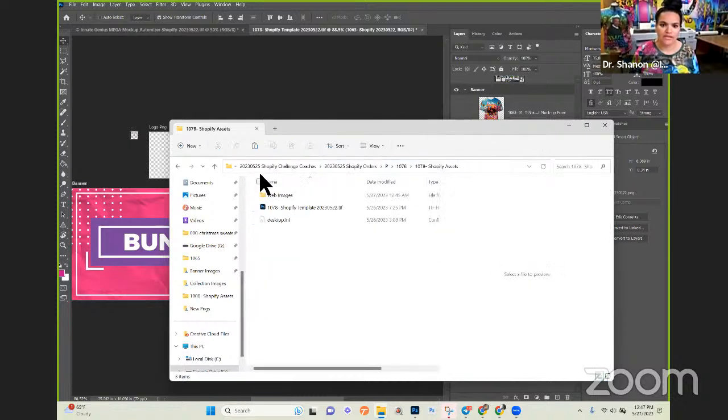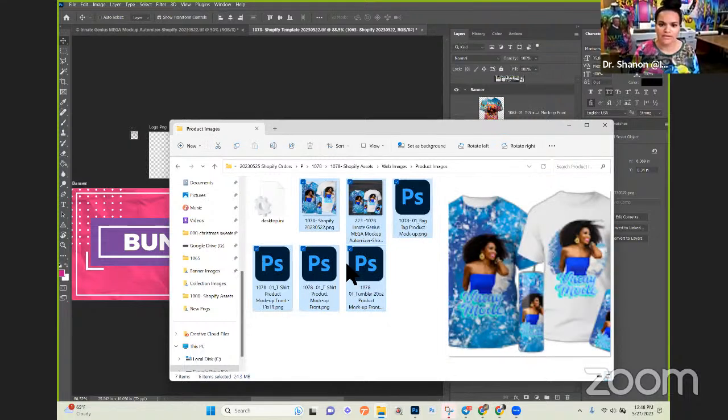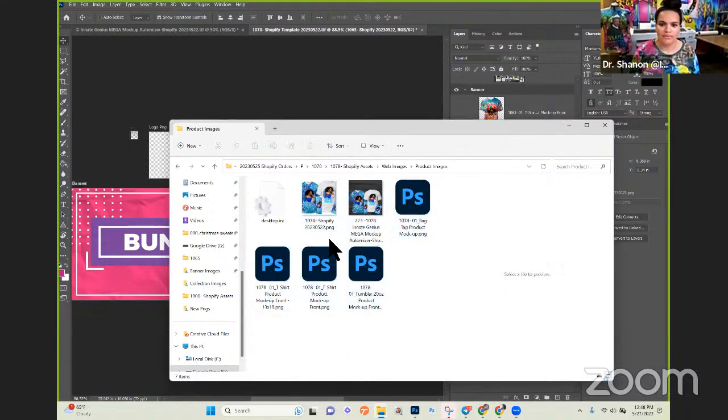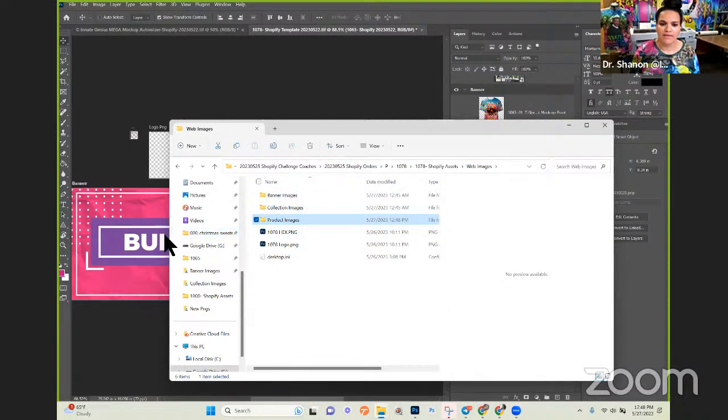Let's go back to my Shopify assets, my web images, and my product images. Now you all will see that you have my product images in there, and then you can go ahead and replace them with your own. And now this is where we will be saving all of the work that we're doing here.